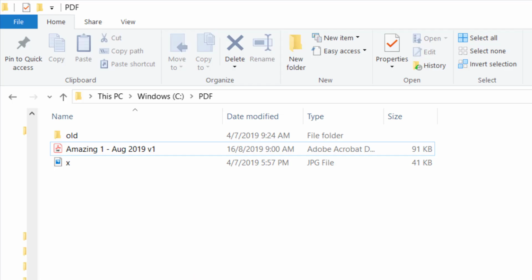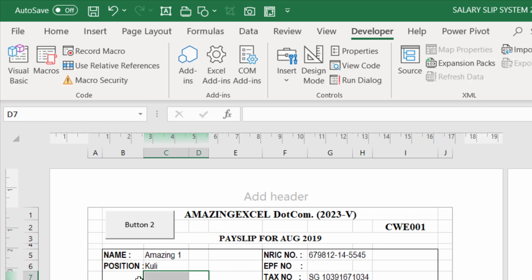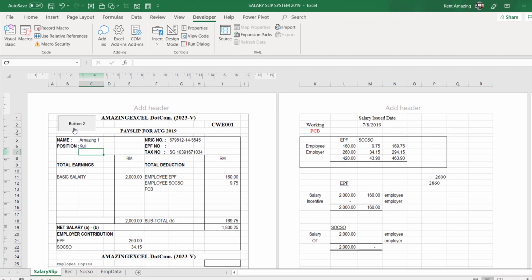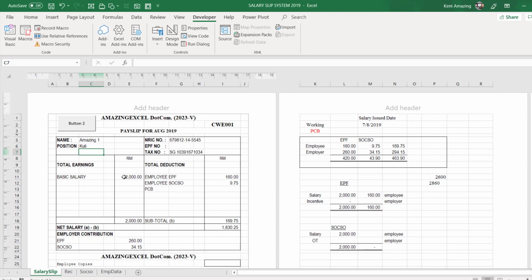Now watch. I'm going to delete this, come back here, and just click on this button one time. Let's go here. See, it's generated pretty fast. So you can apply this to any document that you want to convert to PDF. You can also convert multiple worksheets into one single PDF, but that is more advanced.